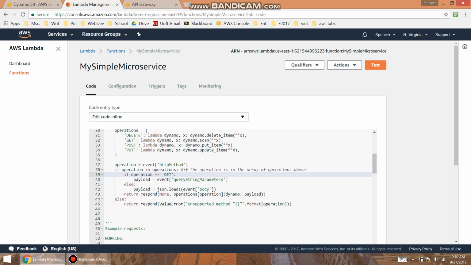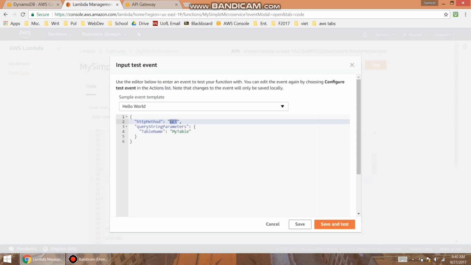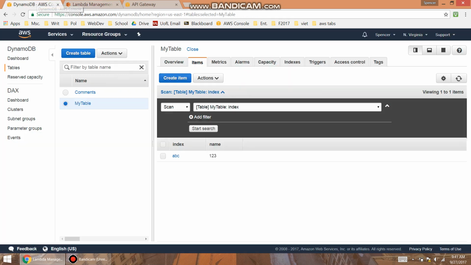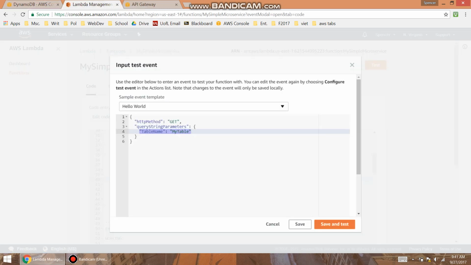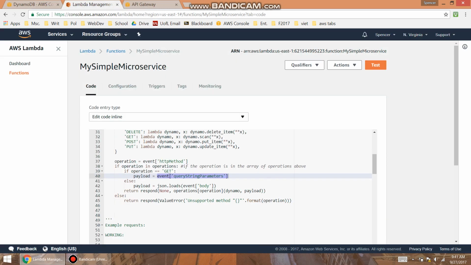So payload is going to be the parameter to get, and it's going to be whatever's in this query string parameters. So if we go here to our test event, we can see there's a parameter called query string parameters with the attribute table name, and we want the value my table. So the DynamoDB table that I showed you a moment ago, notice it's called my table. So that's the table that we're going to be dealing with.